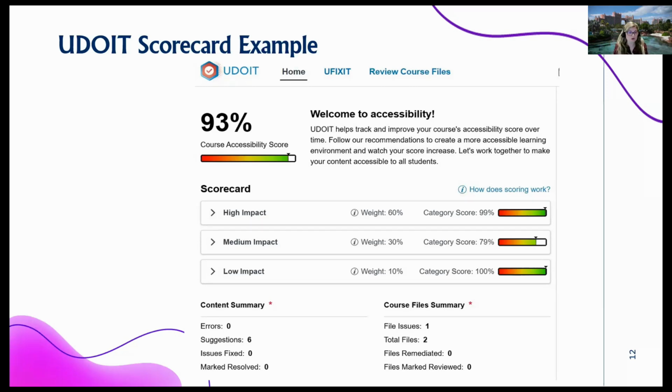At the top of the scorecard, you will see these clickable tabs. They're not clickable right now because this is a screenshot, but they're clickable in the system. And these allow you to toggle between different areas in UDoIT. In the You Fix It tab, this is where you can see all your errors and suggestions and fix them directly in the course.